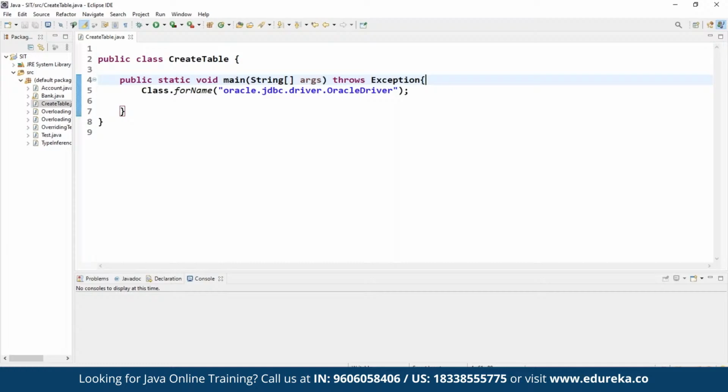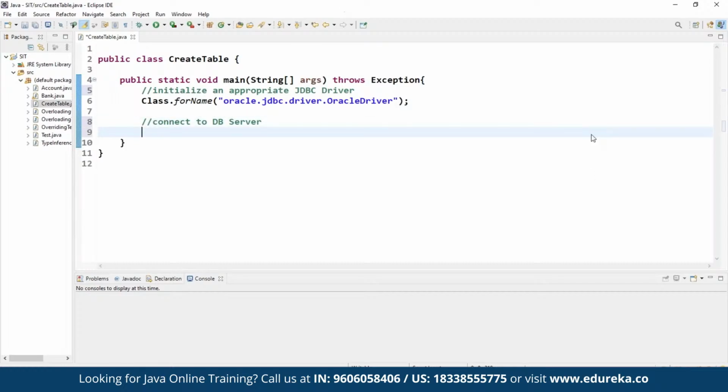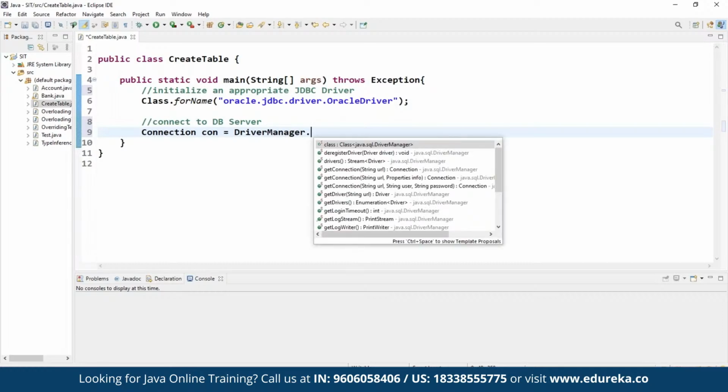So the first step is to initialize an appropriate JDBC driver. The second step is to connect to the database server. Class.forName("oracle.jdbc.driver.OracleDriver"). Connect to the database server: Connection con is equal to DriverManager.getConnection.